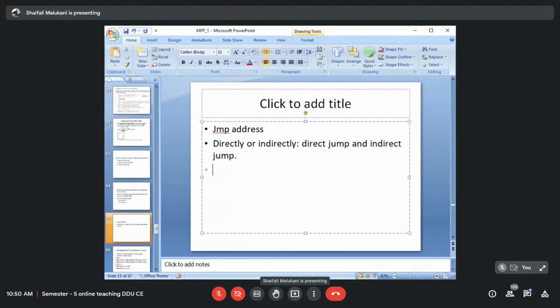That value, the displacement, if it can be specified by 8 bits, then it is a short jump. And if it is specified by 16 bits, then how many locations are possible to get access to from the current location if I am specifying the displacement by 8 bits? That means from the current instruction, how far can I go?